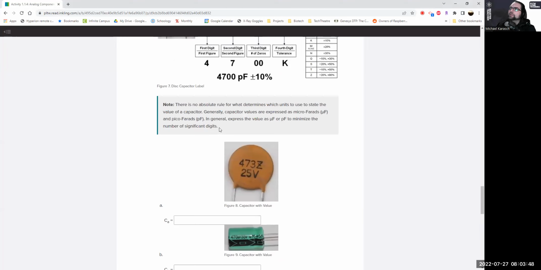And partially, I think that's due to this little block of text right here. It says, note, there is no absolute rule for what determines which units to use to state the value of a capacitor. I find that to be a debatable statement. I mean, there's no absolute rules on most things, but why wouldn't you use engineering notation, right? It says generally capacitor values are expressed as microfarads and picofarads. True. In general, express the value as microfarads or picofarads to minimize the number of significant digits.